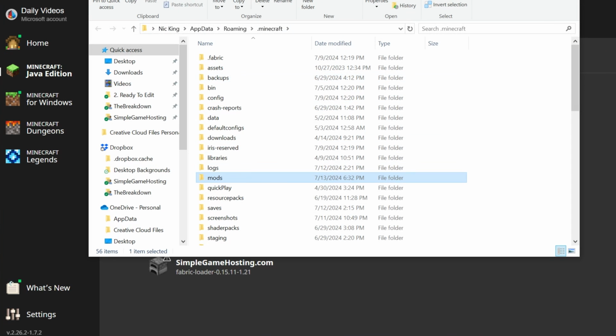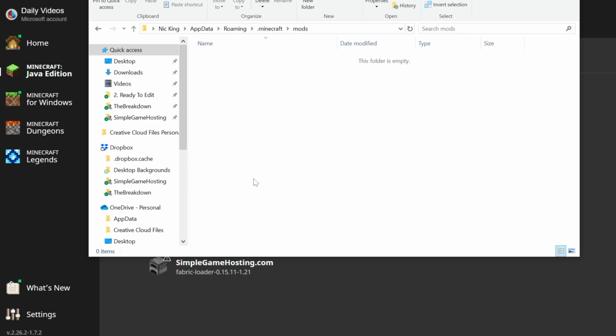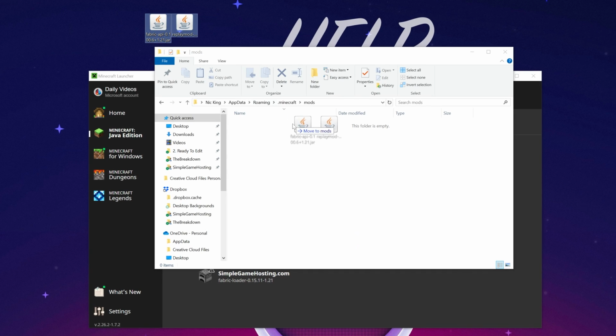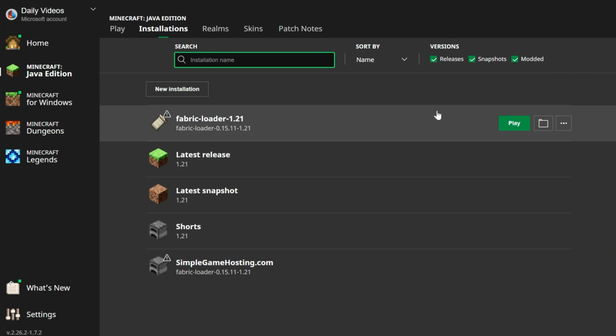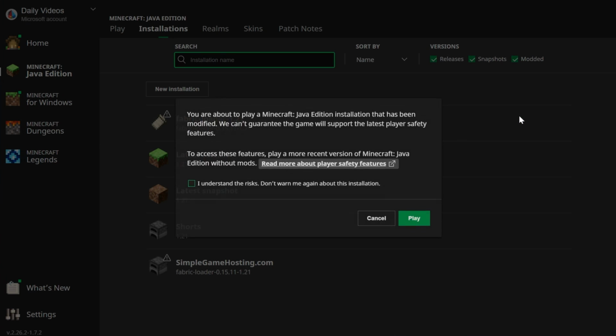Now in here, you should have a mods folder, but if for whatever reason you don't, like I don't have one here, go ahead and create a new folder. So right click, new folder, and title it mods, M-O-D-S, all lowercase, exactly like that, and open it. Now drag and drop the Replay Mod and the Fabric API into your mods folder, right like so. It's that easy to install the Replay Mod. Now, if we play Minecraft, making sure we're playing with our Fabric installation, it will be installed and working.